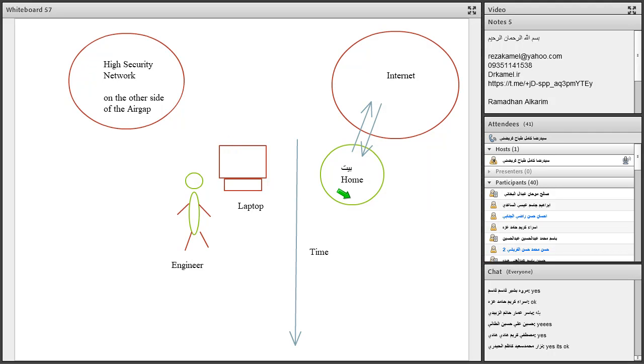So this is the home of the person which is connected to the internet, and we have the high security network which is not connected to the internet. When the person goes home, at this time he connects his or her laptop to the local network, and through the local network it goes to the internet. And maybe there is, for example, a virus or attacks or malware, okay, or whatever it is, it will go directly to the laptop.